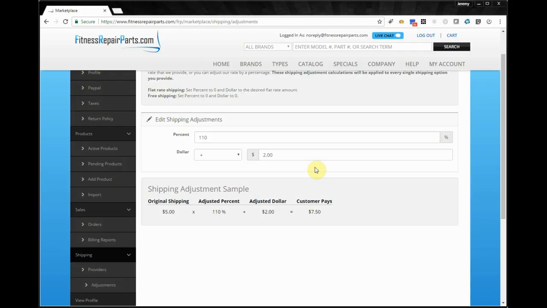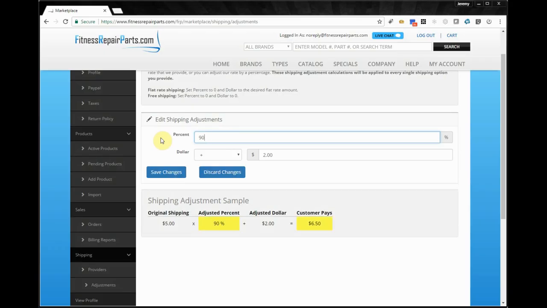So rates, UPS, FedEx, DHL, those are based on published rates. And so if you want to make modifications, let's say you get a discount on your UPS rates, you can make those modifications and pass along some of that discount. So let's say, for example, we wanted to charge 90% of the published rate because we knew what our discount was, and we wanted to tack on an additional $2 handling fee.